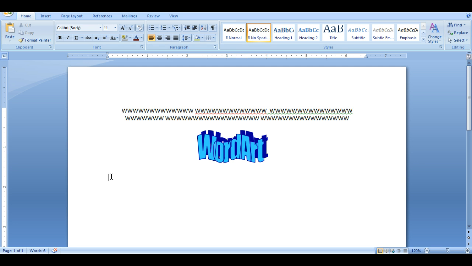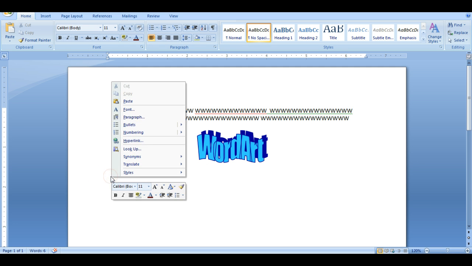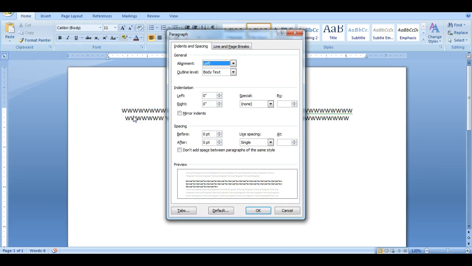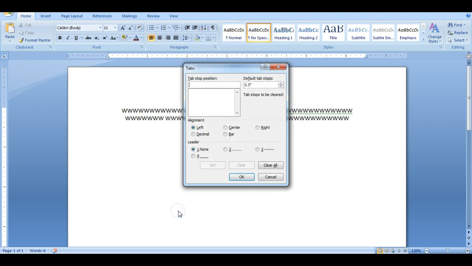From here, I'm going to right click and go to Paragraph. You'll have a menu that pops up. Go to the bottom left hand corner and choose Tabs. Your cursor is where you want to be. Do not do anything with the default tab stops. Don't touch that. We are just concerned with this area here.